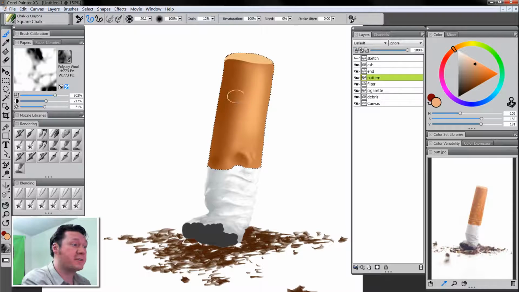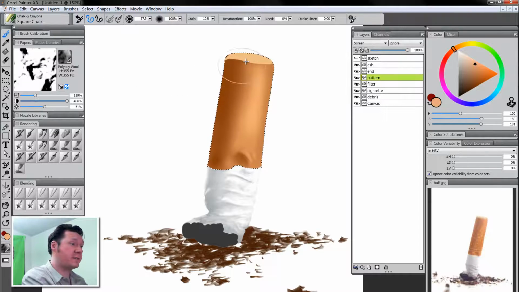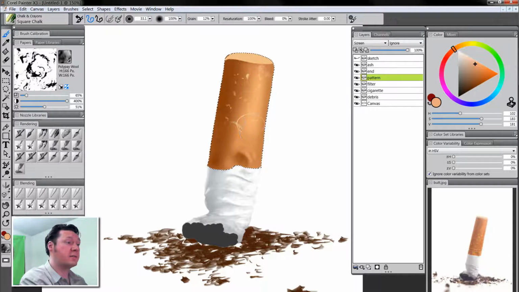We'll turn off preserve transparency. And we also will want to turn off any color variability. I have some on, so I'm going to turn that off. I'm also going to maybe turn on screen for the composite method. That'll help it blend a little bit better. And here we go. If I paint, I have to turn down the scale. Just kind of hunting here till I find the right pattern. There we go. Something like that. That's kind of what I want. Just some random pattern.